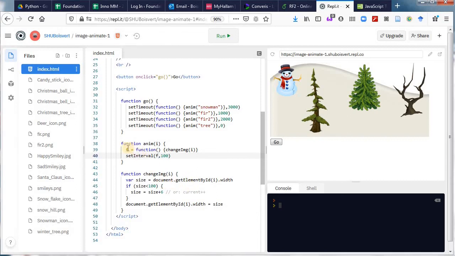In fact, I have used this as if it was a variable. I've done variable f equal a function that calls change image, which image? The image passed to anim. Set timeout is done with a function which calls anim snowman. After 3 seconds, this function will get executed. The function will call anim snowman. Anim snowman will make a function to change the image snowman, and that will send it, growing that image every 10th of a second. Okay, it probably looks a little confusing, but the important thing is this. Once set up this way, it's not too difficult to change.